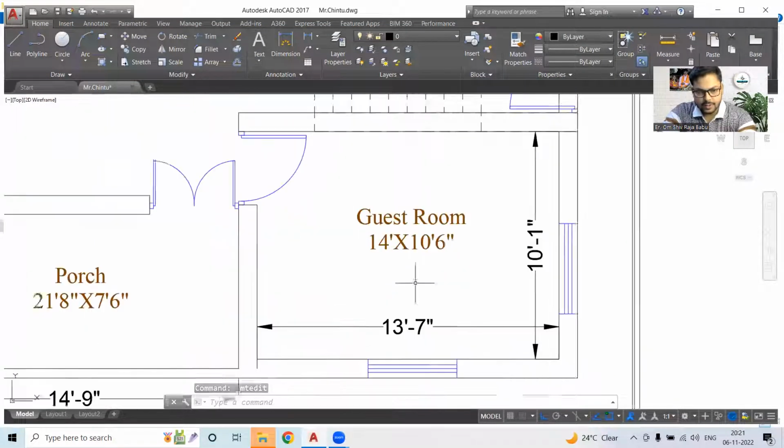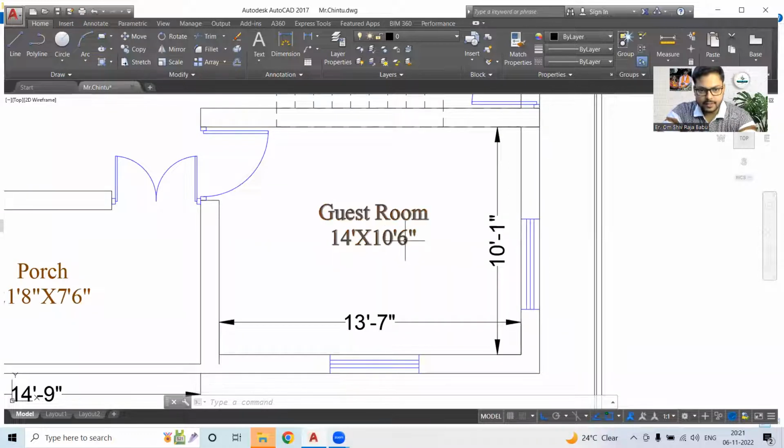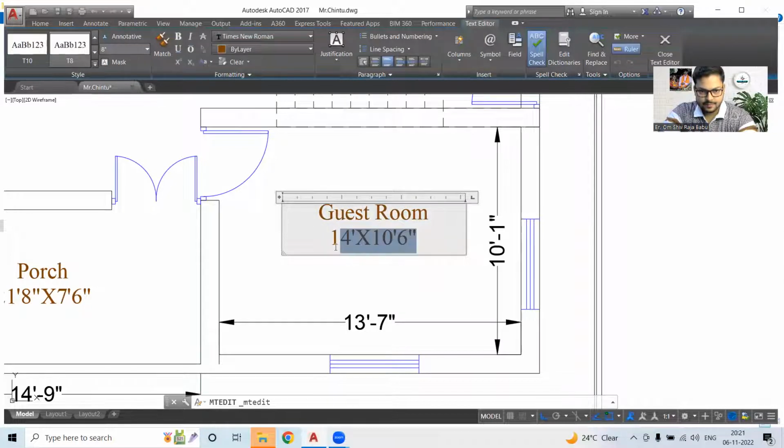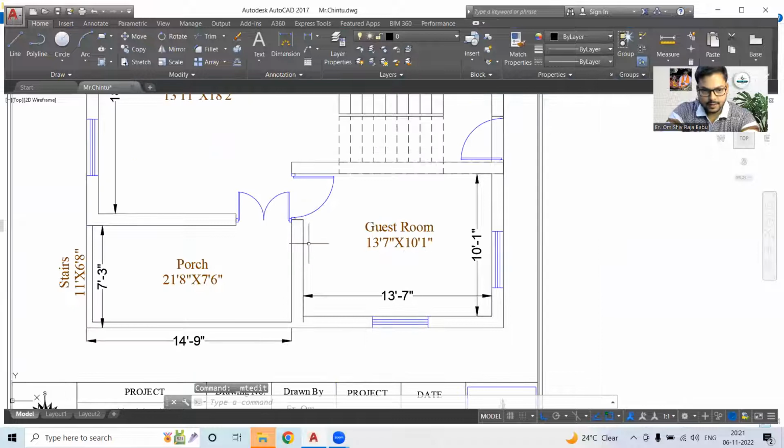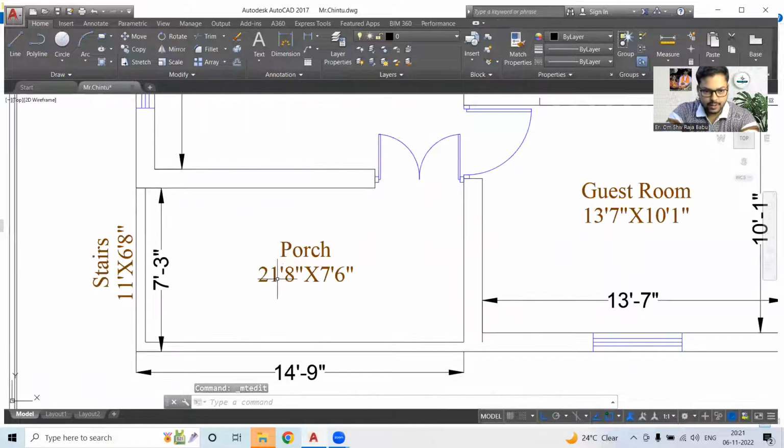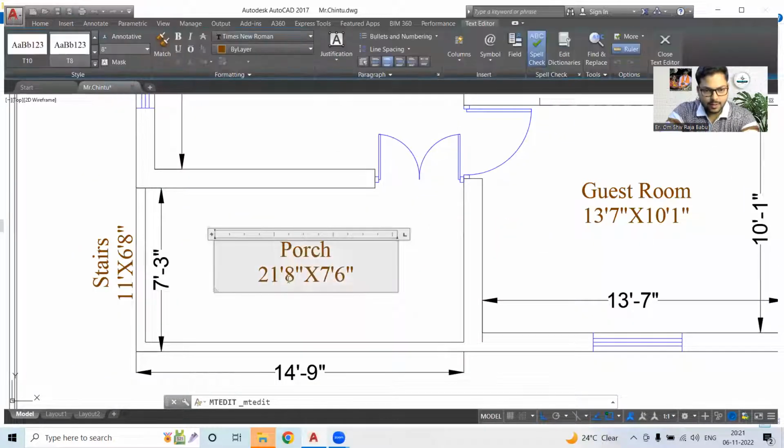Then in the guest room, it should be 13 feet 7 inches by 10 feet 1 inch. Then in the porch area, instead of 21 feet 8 inches, now we have 14 feet 9 inches by 7 feet 3 inches. Okay.